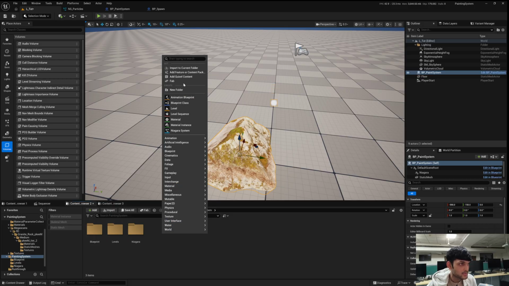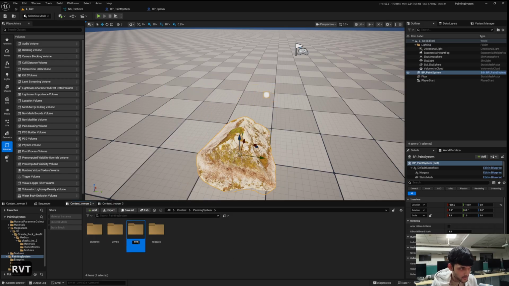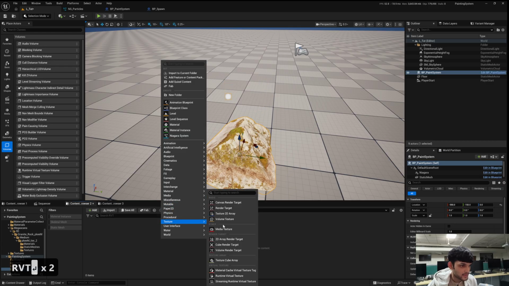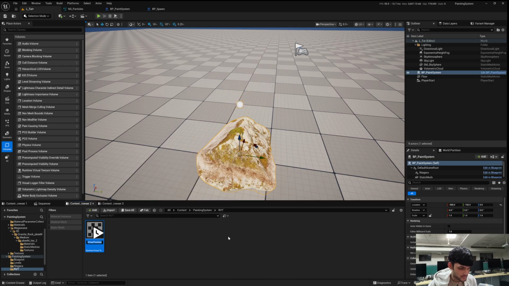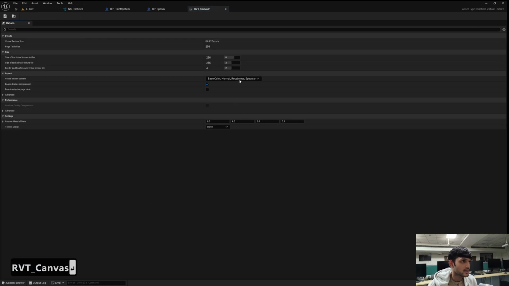The first thing we need to do is, let's just create a new folder, name it RVT, enter, and I will add texture, runtime virtual texture. So RVT, I'll name it canvas because we are painting on it. You can actually go inside and change some settings here, but we won't need to do that.